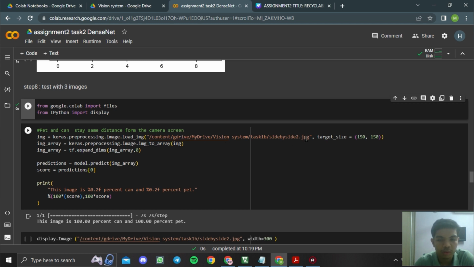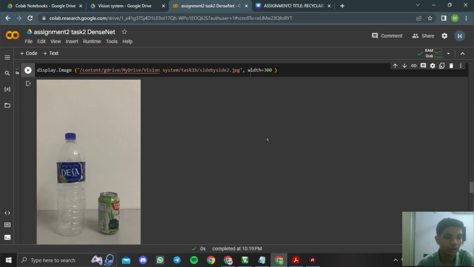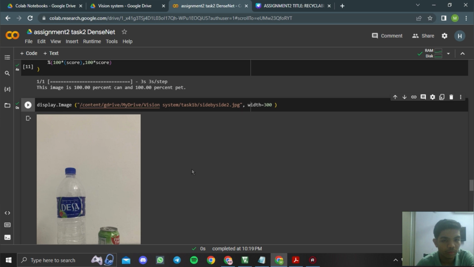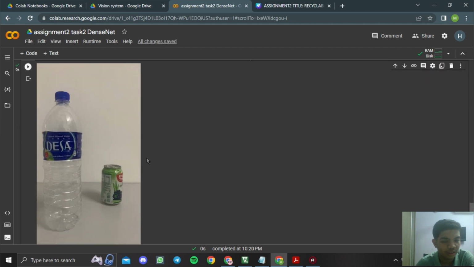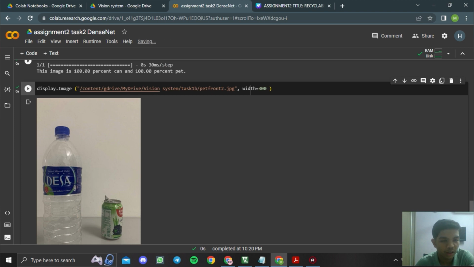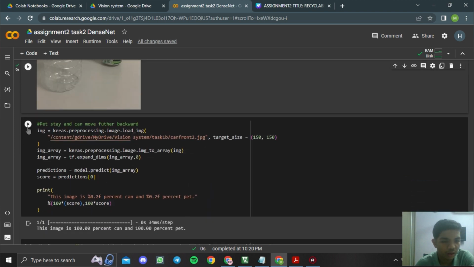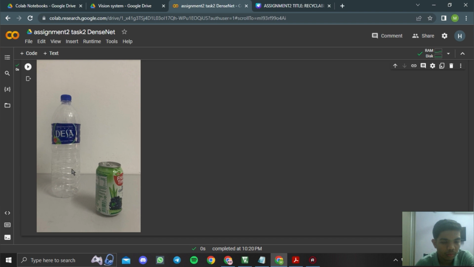For the code, this is also from the folder that we showed before, the images. And this is pet and can side by side, and this image, the pet in front, can at the back. The pet moves and the can stays. And for the other code, the pet stays and the can moves further backward. So we show the image. You see the can in front and the pet at the back.